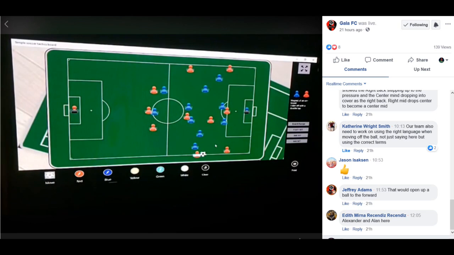Now, we kind of talk about this. I'm okay with saying "here" if you show up between two players and you are having eye contact. One of our players right there, I think it might be Matty Smith's parents, Matty Smith probably is asking this: when moving off the ball, not just saying "here", but using the correct terms. Very critical. So, if you have eye contact with the player, saying "here" is fine.